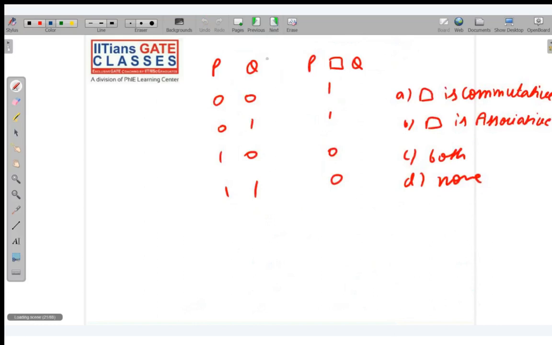So now we will start. In the GATE exam, they can ask questions like this also. PQ, they have made their own operator and they are calling it a box operator. It is just like a box, no? So it is a GATE question, by the way. I do not remember the year, but this has been asked in GATE. So they have designed a box operator, and the truth table is shown to you, and they will ask a question like this: is box commutative, is box associative, both or neither? So commutative is really very easy.